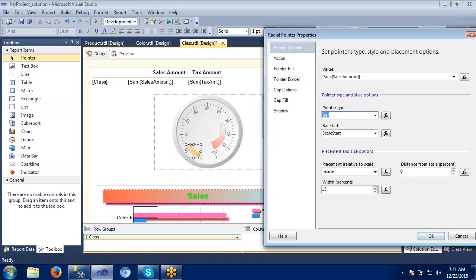One more type is bar. It will work like this bar indicator. If you see this one, this is the bar indicator. From where we have to start, from 0 or where the scale starts, from that place it has to start. So like this we can specify the pointer here. We can use any type here.